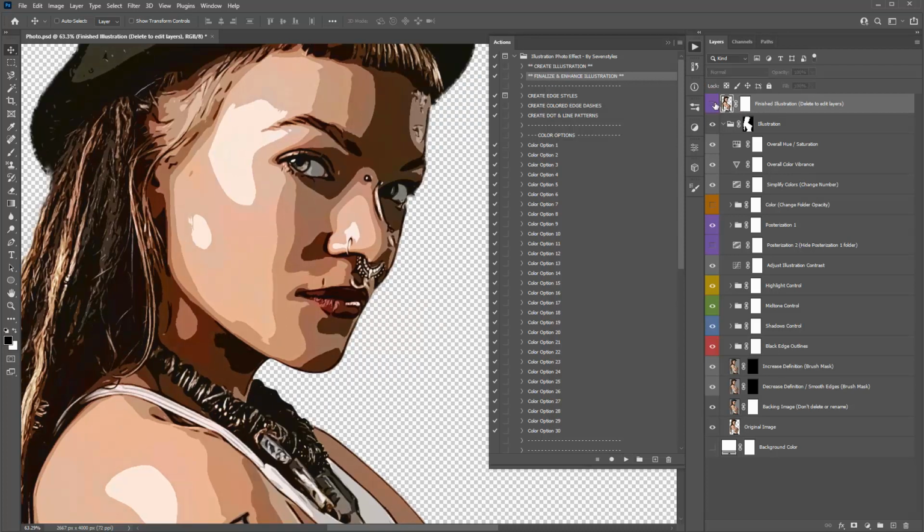So you can see it here, and it will just really enhance your overall result. So make sure to run that action when you're finished editing. Okay, so I'm going to go down the layer order from top to bottom here, but like I said, you can just jump to different sections in the time codes below.